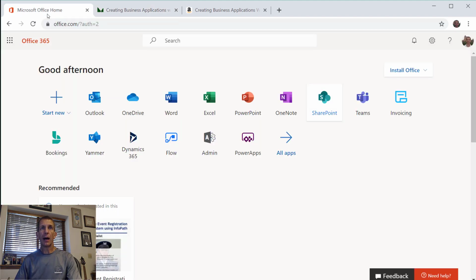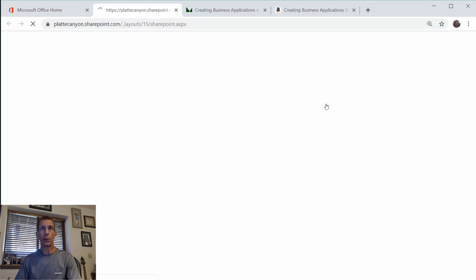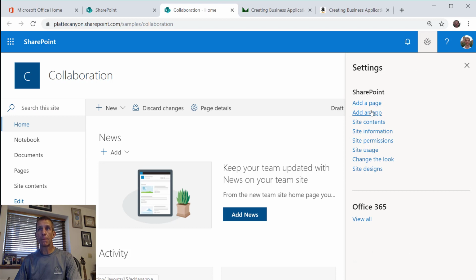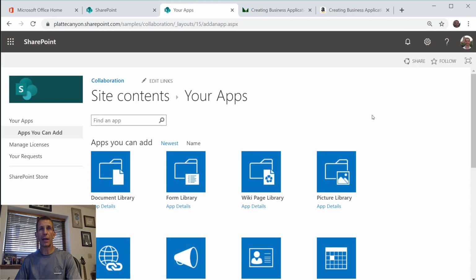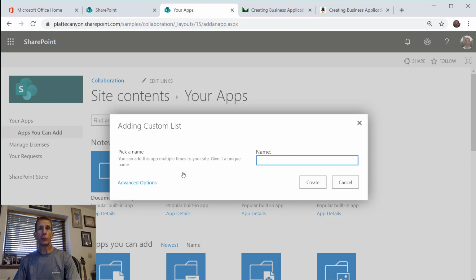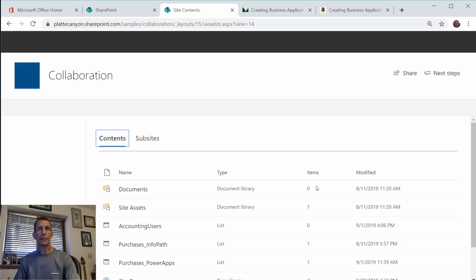So let's get started. I'm in Office 365. I'm going to go to SharePoint, and the site we've been using is this collaboration site. I'm going to do InfoPath in this one, and then we'll do Power Apps in the next one. So let's go in and we'll go ahead and add an app. I already have our list of purchases, and we'll cover that in a minute, but this is going to be a list of users. So we'll just say accounting users, like that. And we'll go ahead and create it.